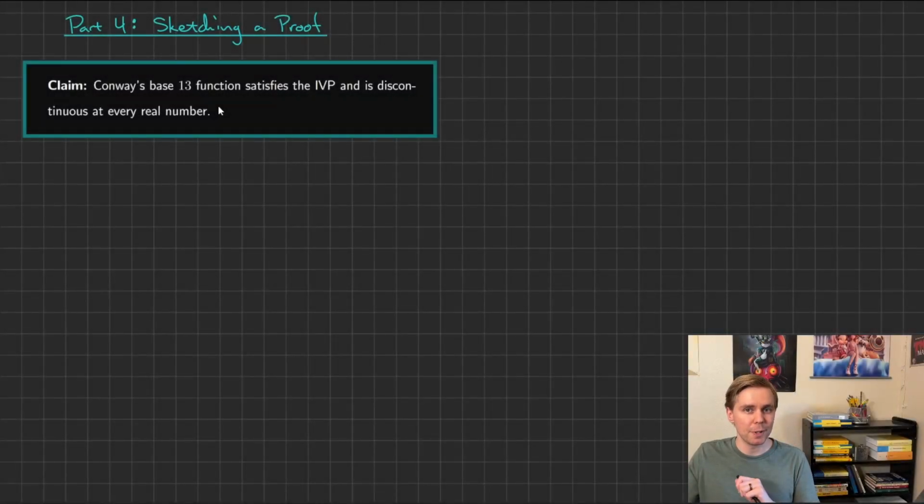All right, so here we are finally. I've copied down the claim that we made in the beginning of the video about Conway's base 13 function. So we said that Conway's base 13 function satisfies the intermediate value property and it's discontinuous at every real number. And we're going to sketch a proof of that now. In order to do this, we are going to use a small lemma that is pretty simple to prove, so we'll actually run through the proof real quick.